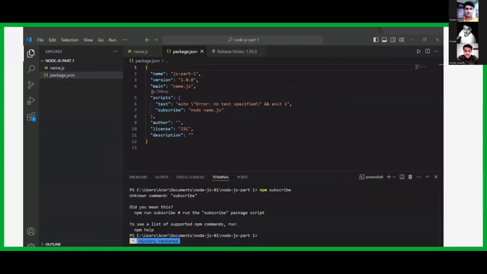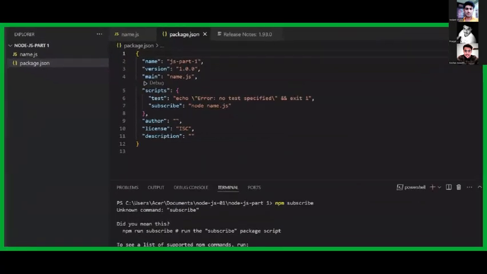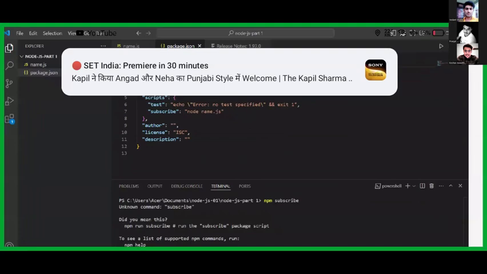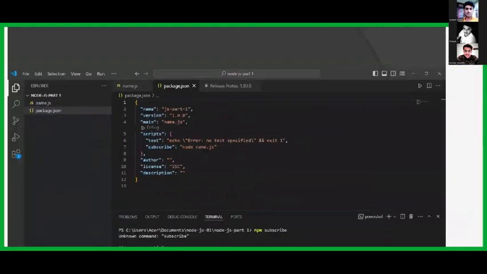Then my error can get resolved. Otherwise, I will get an error. If I'm defining npm start over there, it won't provide me an error. So you can see over there, if I'm using npm start, it won't provide an error.